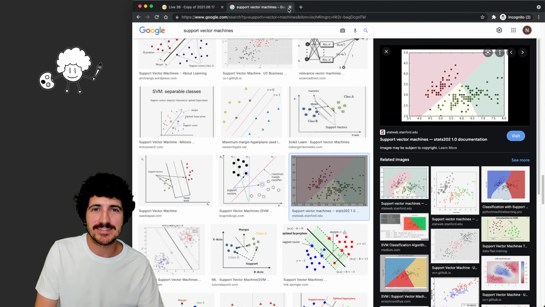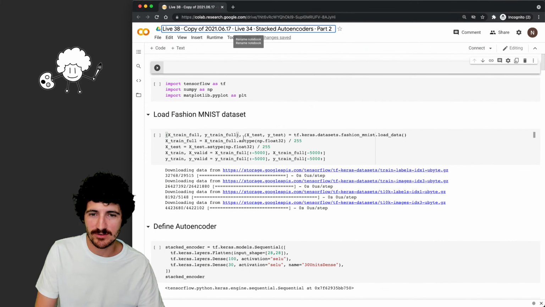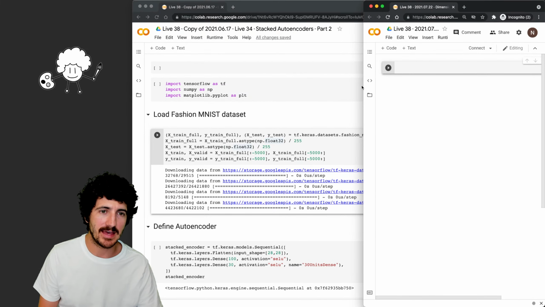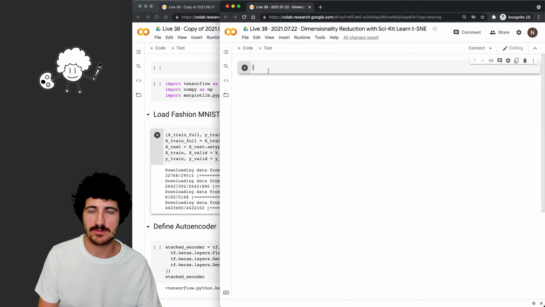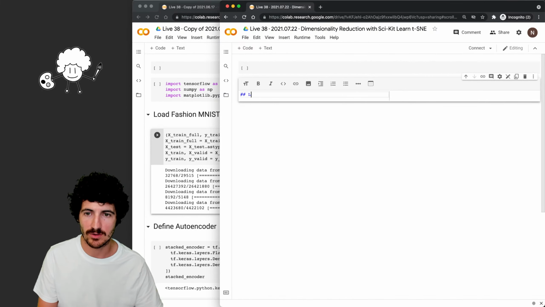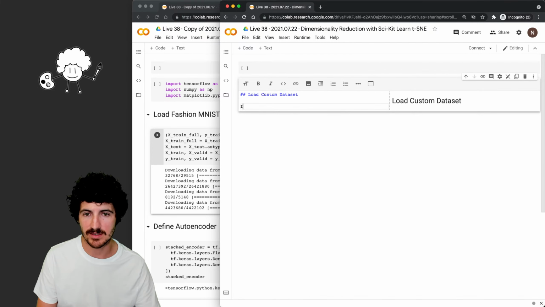All right, let's try to continue here. The first thing that we have is the Fashion MNIST dataset, and I want to do this with our own data, right? So what I'm going to do first is add a text block here. I'm going to say load custom dataset, and this is like images are 28 by 28 pixels.